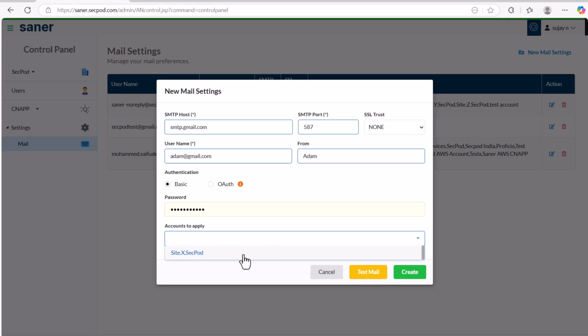But before you wrap up, it's always a good idea to test if everything is working correctly. Simply use the Test Mail option to send a sample email and confirm that your setup is good to go. And that's it, your mail server is now configured, and you're all set to receive important security alerts and reports directly in your inbox.